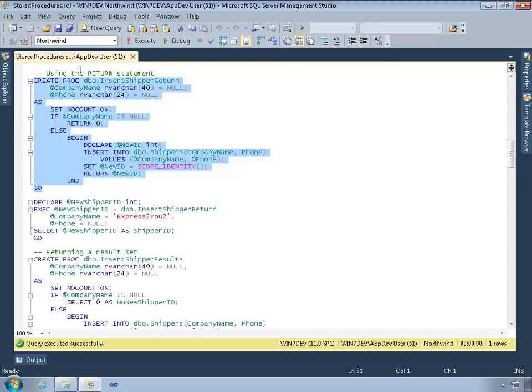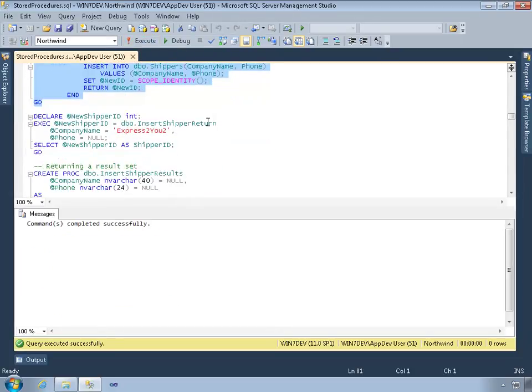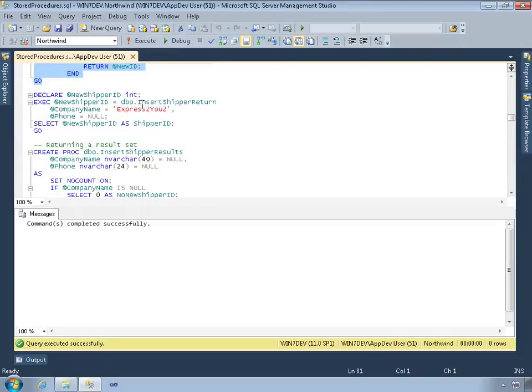So I'll create that stored procedure. And then this code shows how you can use that. I still need a variable in order to hold the value.